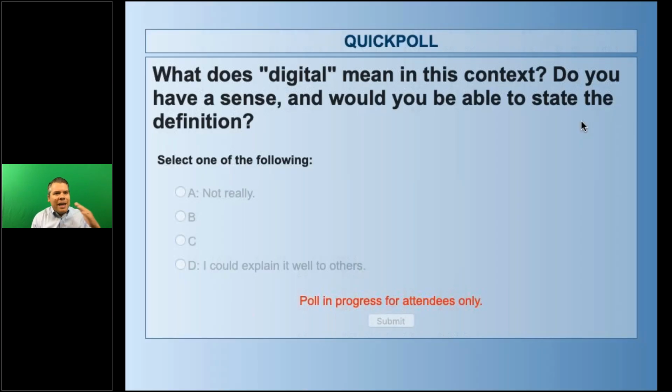On the scale, A would mean maybe not really, and D is on the other end of the spectrum: I could really explain it well. B and C are in the middle: I have some sense of it. So we're really interested in your responses. Just click on the poll that should be appearing on your screen. And John, once you feel like we have a bit of a quorum, please share the results.